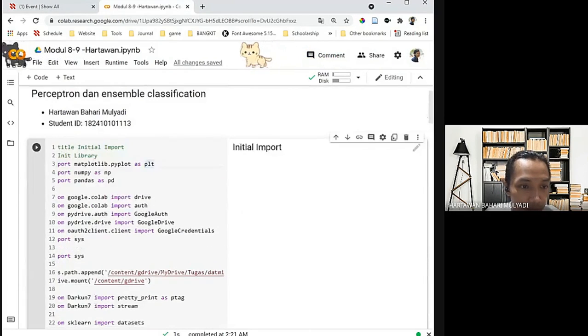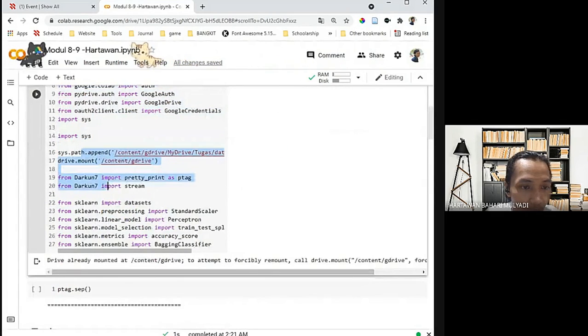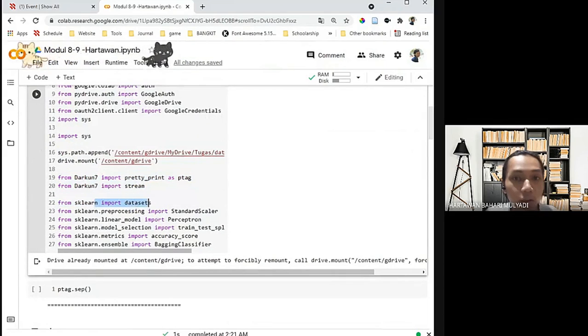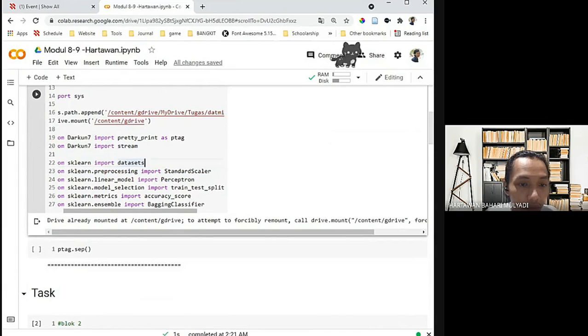Okay, first we need to import the libraries, just like this: NumPy, Pandas, and we have to import Drive for mounting my custom library here. And next, for the code, we need to import sklearn datasets. Sklearn datasets will provide the dataset. In our case, we import wine and breast cancer. Next, we import preprocessing, that is StandardScaler.